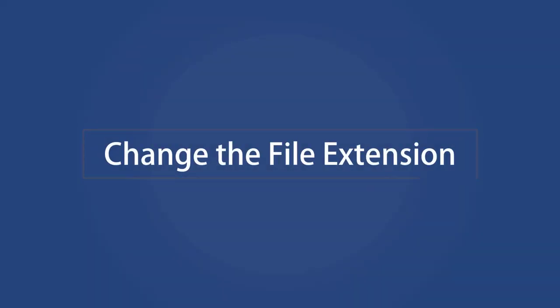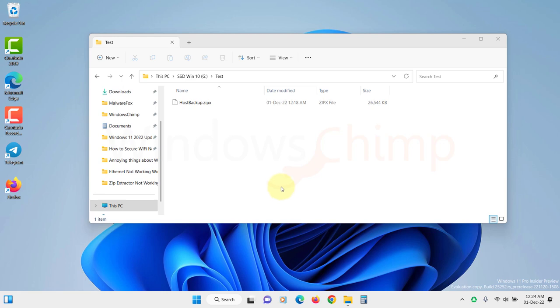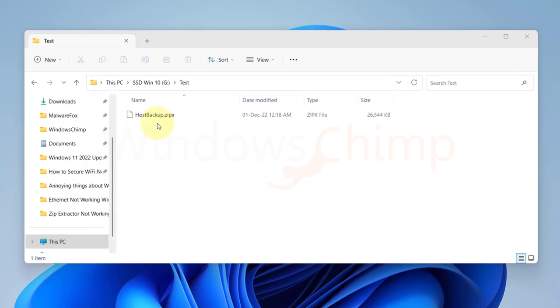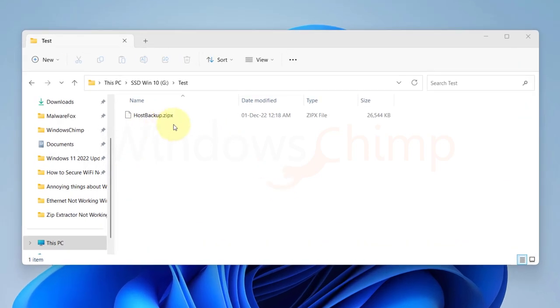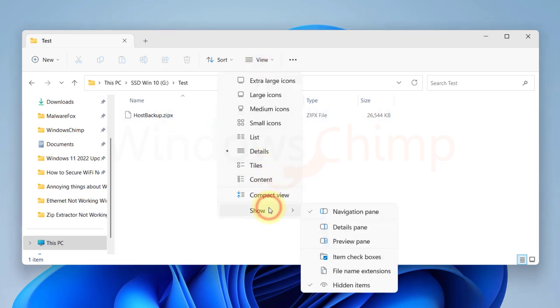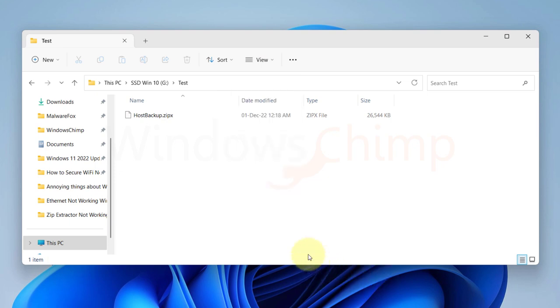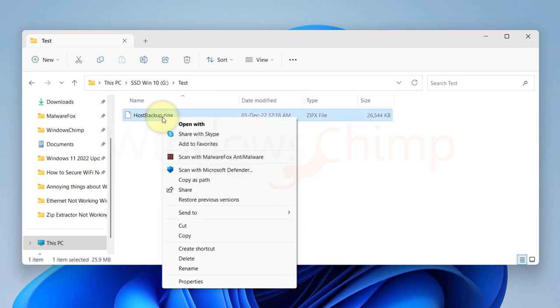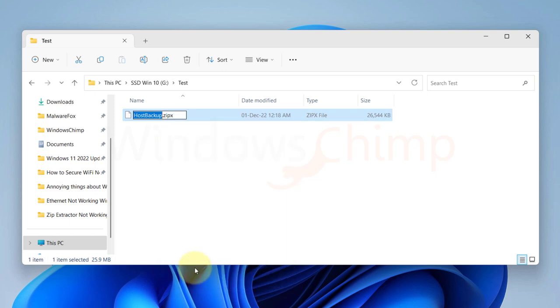Change the file extension. Sometimes, the zip file extraction doesn't work because its file extension is changed. If you can't see the file name extension, click on the View button, go to Show, and select File Name Extensions. Now check the file name extension of your zip file. If it is ZIPX, EXE, or RAR, change it to zip and try opening it.